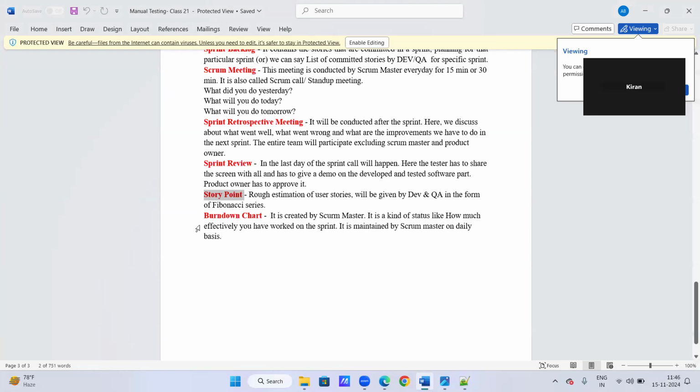Next, the burn down chart. This is a kind of graph prepared by the Scrum Master, because he is the person who takes care of the process: how the process is going, what the status is, whether the process is going well or not, and if there are any issues, he will take care of them. This is the role of the Scrum Master. So what does a burn down chart mean?